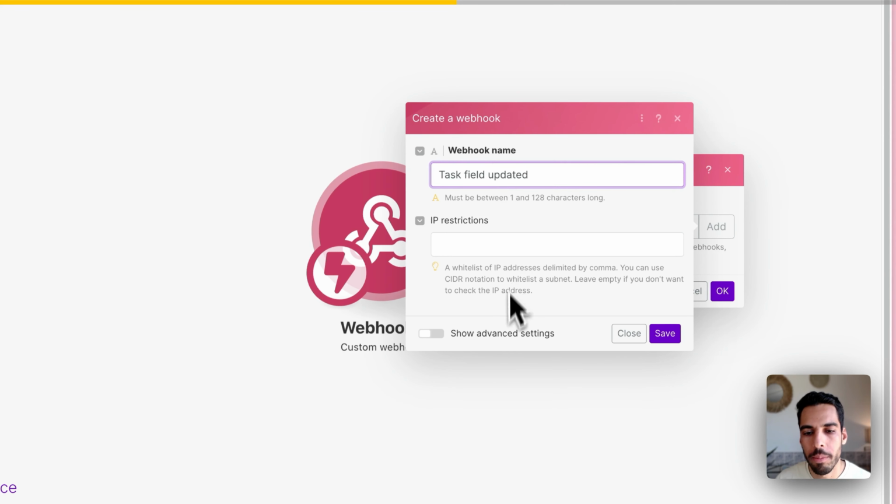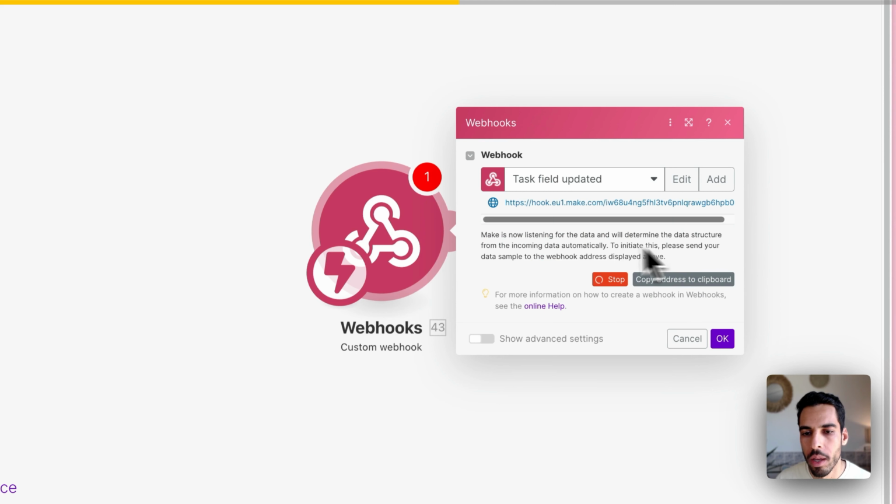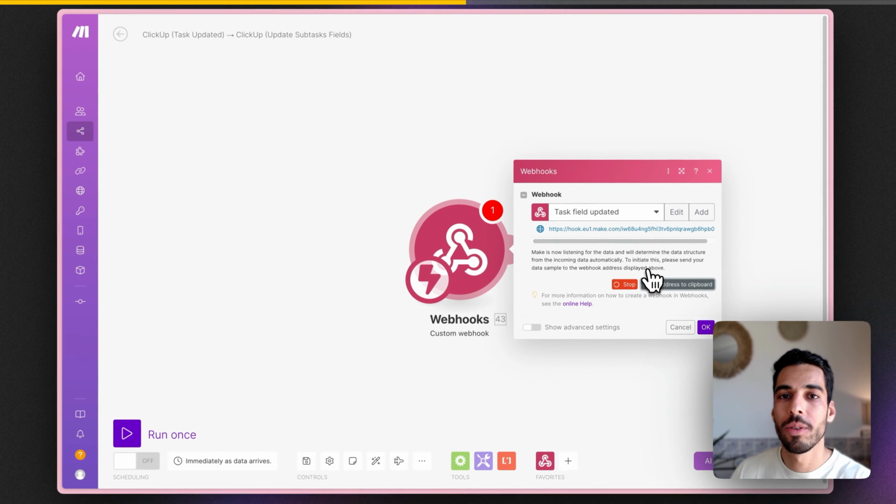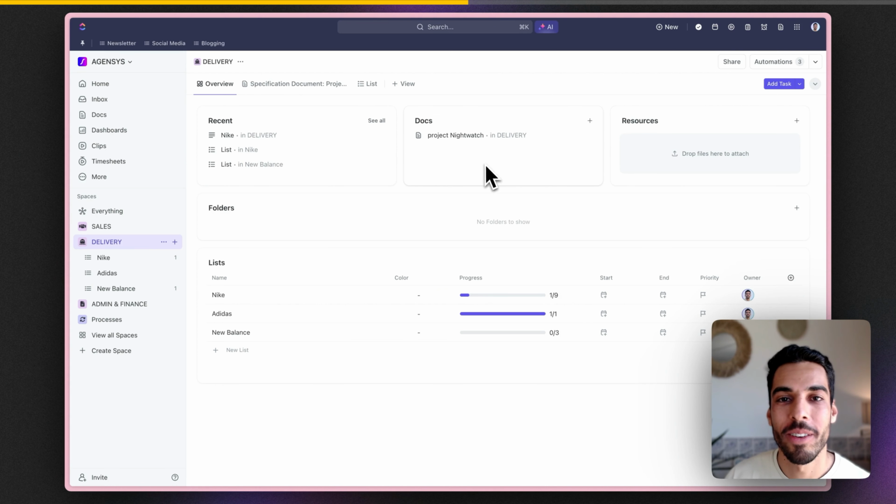I'm not going to put any IP restriction, and we're going to save. Now, make.com is going to give us a URL that we're going to have to copy. This link is going to be used in our ClickUp automation. I'm going to get back to ClickUp here, and I'm going to go into our space called delivery because we want this automation to apply to all of our clients.